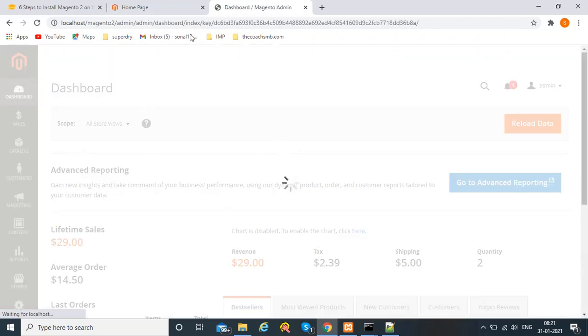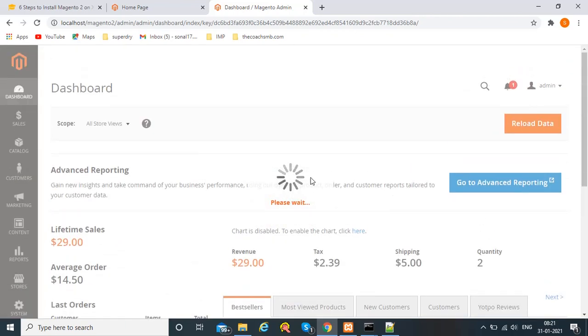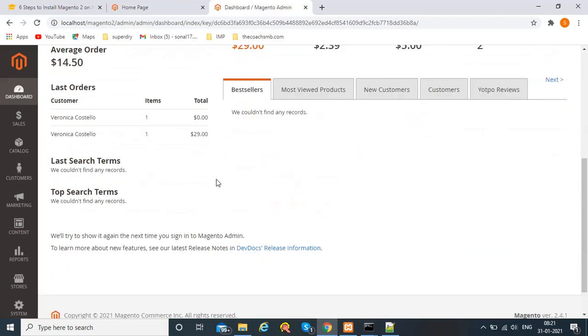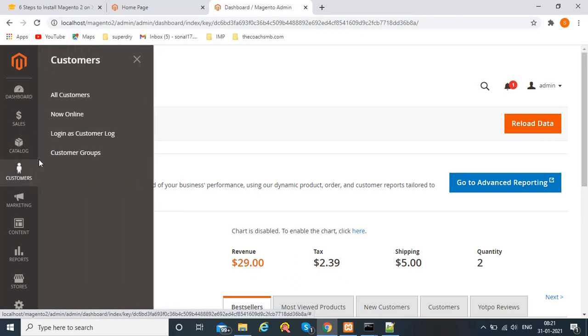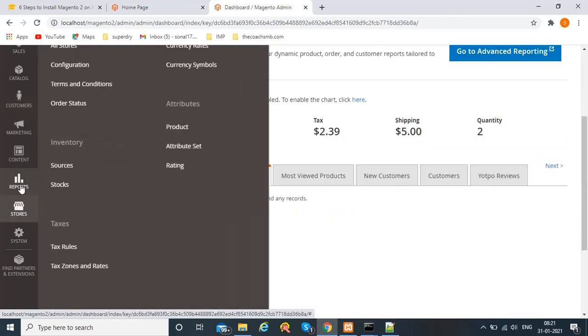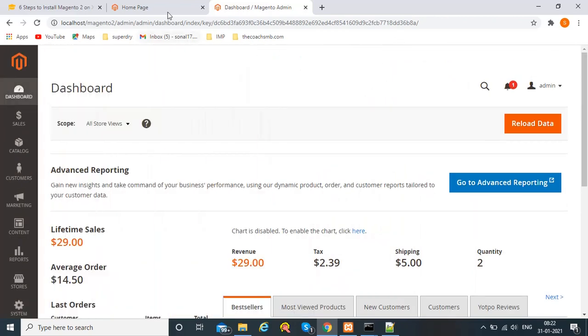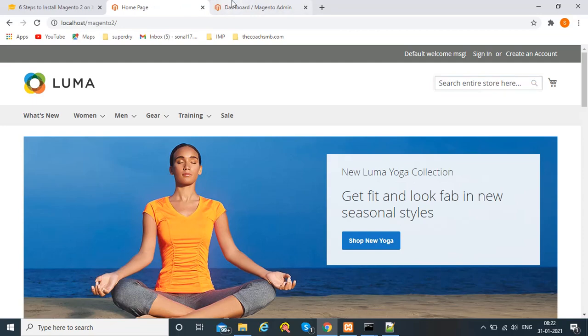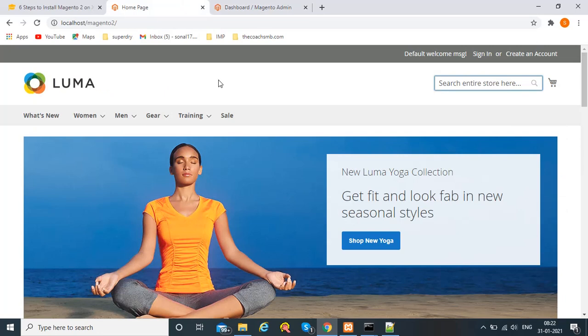So with these details, our administration dashboard has been completely ready. This is our Magento admin dashboard. It's loading up. You can see sales, catalog, products, categories, customers. All this data is available. You can go and do anything now. So this is how Magento 2 installation is done on localhost using XAMPP, Composer, and Elasticsearch.